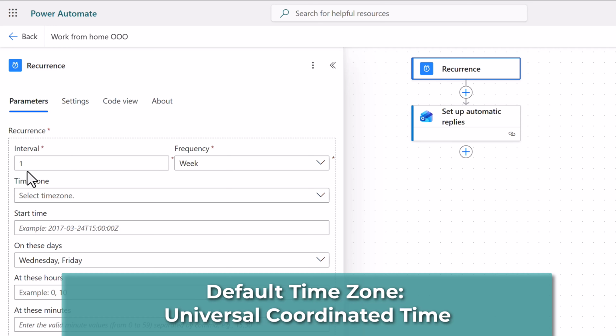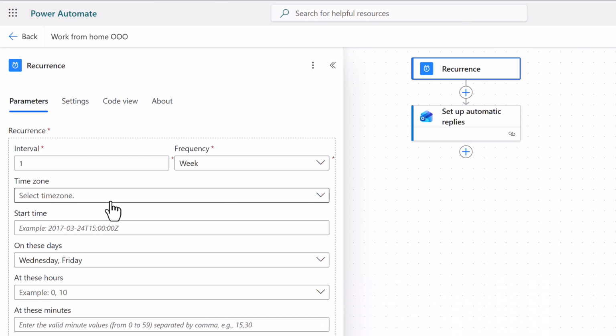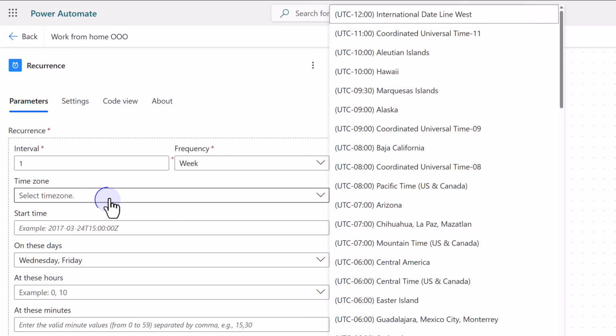The default is UTC, which stands for Universal Coordinated Time. If I say the flow should start at 8 a.m., that would be 3 a.m. Eastern Time where I live. So I'm going to click the drop down for time zone and select Eastern.